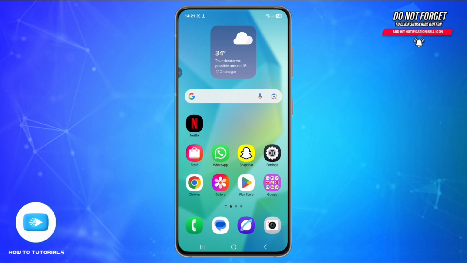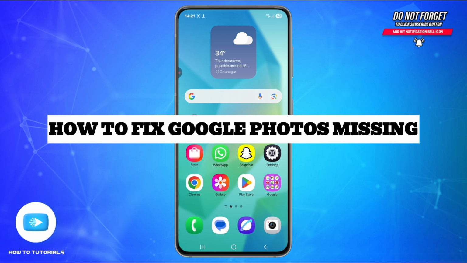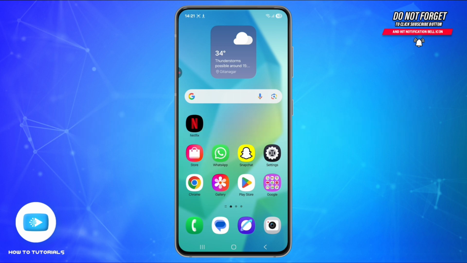If your Google Photos are missing, don't freak out. I will show you some real fixes that might bring them right back. So yes, without any further ado, let's get started.